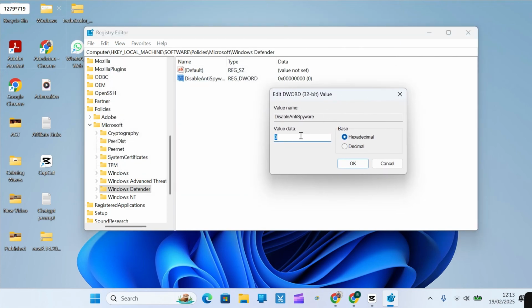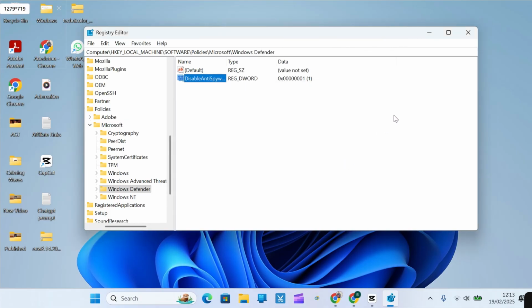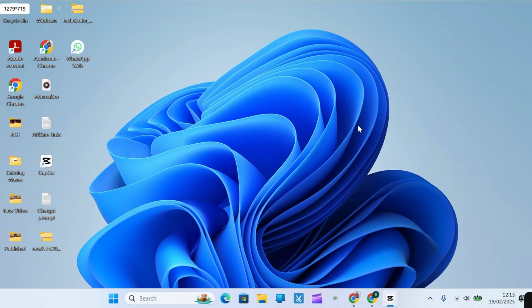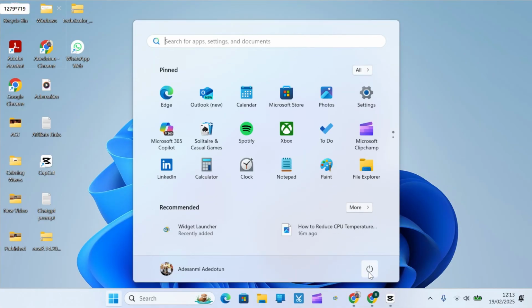Then here you should see value data set to 0. Now go ahead and set that to 1. Once it's set to 1, click on OK and then close the registry editor. Once you close that, go ahead and click on the Start button, click on the power button and then restart your PC. Now once you've restarted your PC, this is going to disable the Windows Defender permanently on your PC.